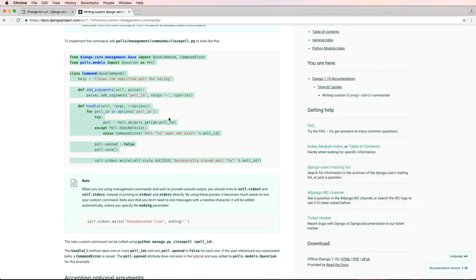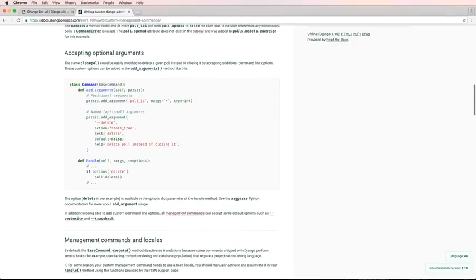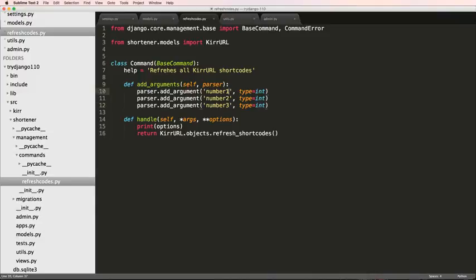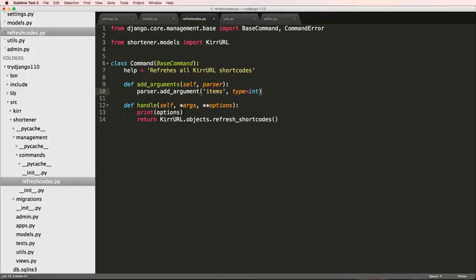There is a way to do named ones, which you can see right here. These are how you do named ones, but we're going to stick with just the number here. So I'll say, how about we just say items, as in the number of items or the number of shortcodes that we actually want to refresh. So how do we do this?